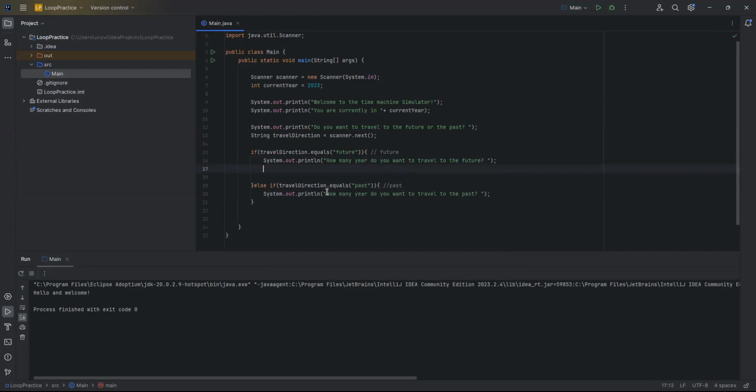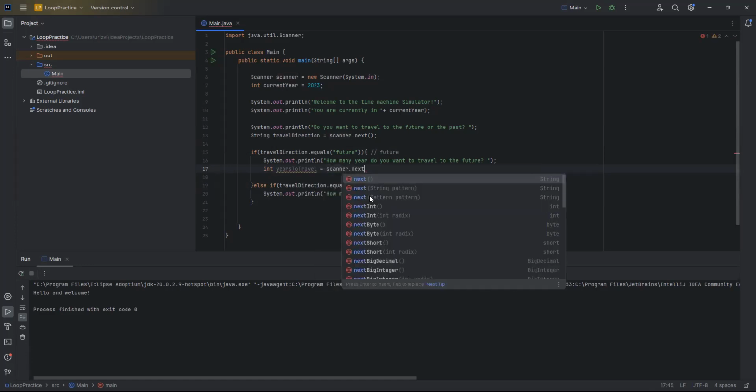So remember, we divide this up because there's going to be different calculations for future and for past. We need one where we subtract and one where we add, depending on where we want to go. So for the future, let's do the future, and I'll leave the past to you. For the future, as soon as we ask a question, we got to cache their input. So we're going to be doing years to travel, something like this, and that would equal to scanner dot next int.